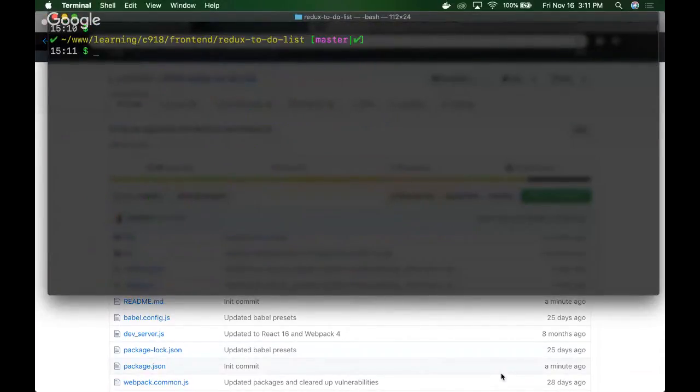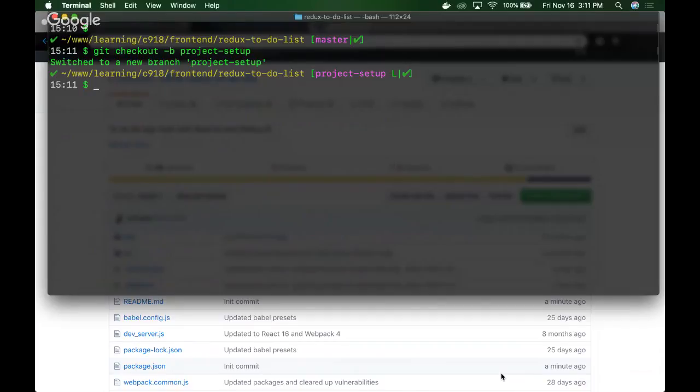Once you verified everything is all good on GitHub, now we're going to create our first branch, and we're just going to call it project setup. So we'll say git checkout -b project setup. All right, so we're going to kind of set up our initial routing stuff. We're going to set up Redux. We'll set up a CSS library, just all the kind of basic setup stuff. So once we're done with this, we can just start building stuff.